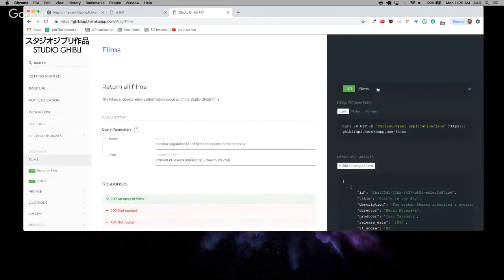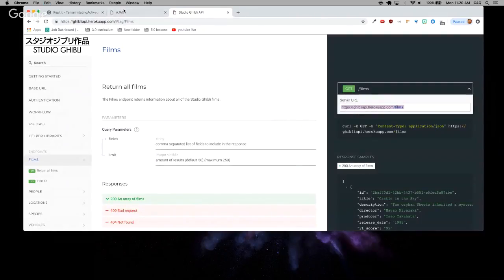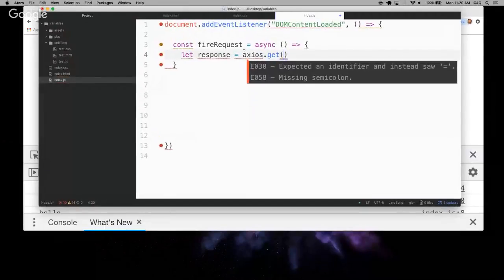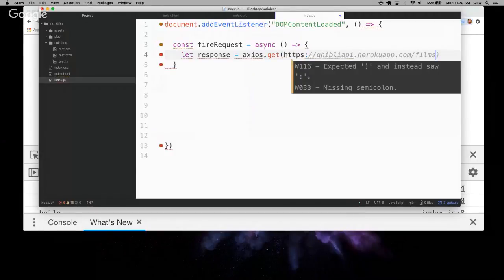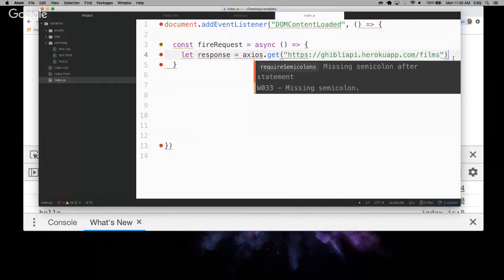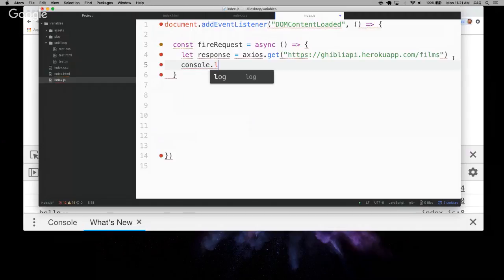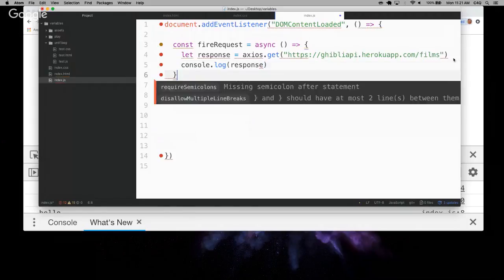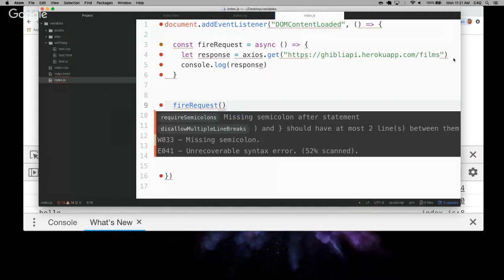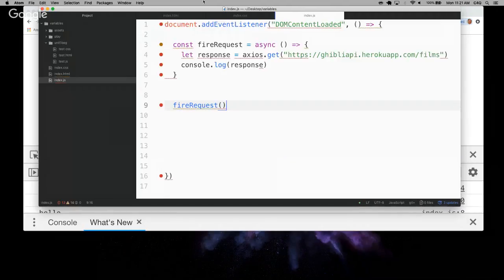Okay, films. I need this to be in. Okay, great. All right, so we've seen this kind of thing before, and I'm going to console.log response, and down here I'm going to fire my request. Okay, questions on this code so far? Async is a word now? Yep.